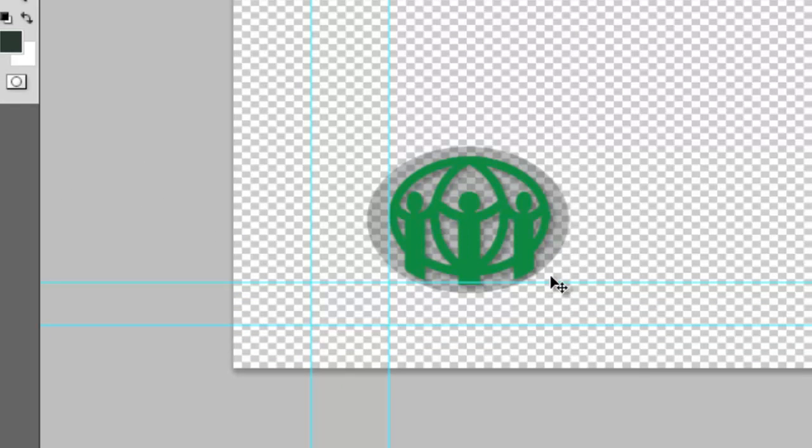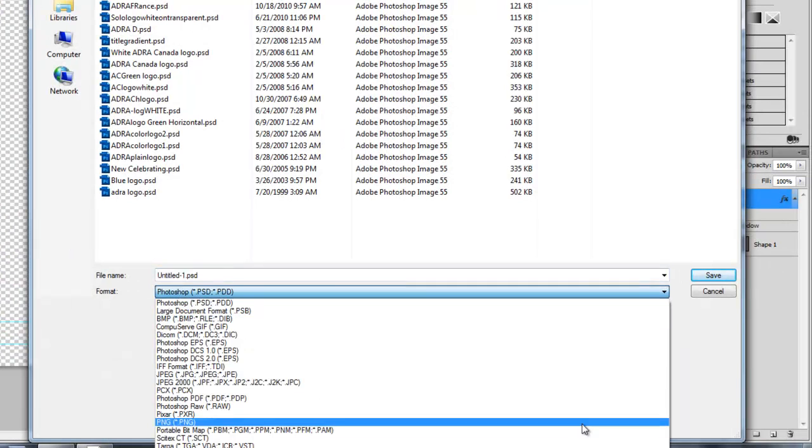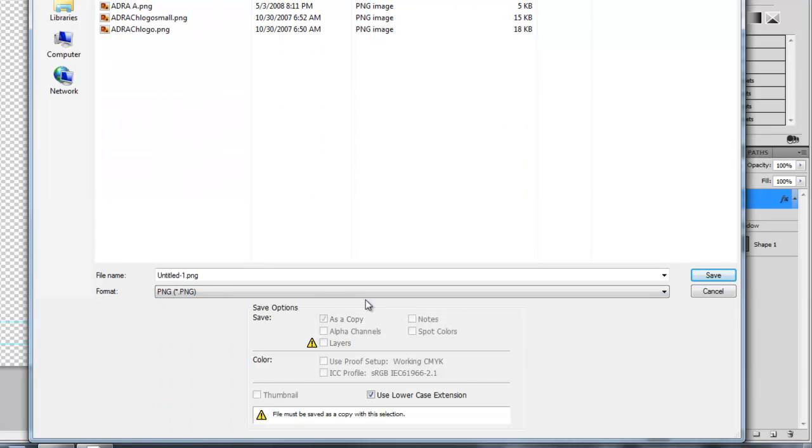Now we could crop this out so it's not such a large file, but saving it as a PNG file, it's not going to be that big. So let's go ahead and save it as a PNG file. We'll call this green bug.